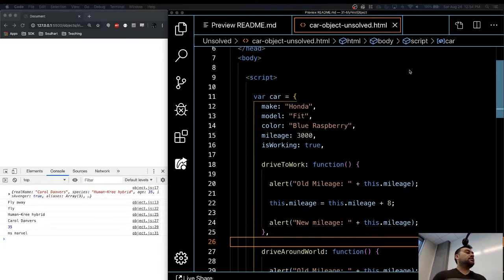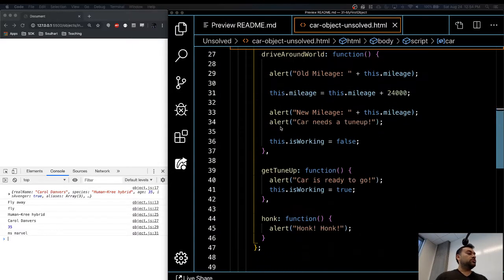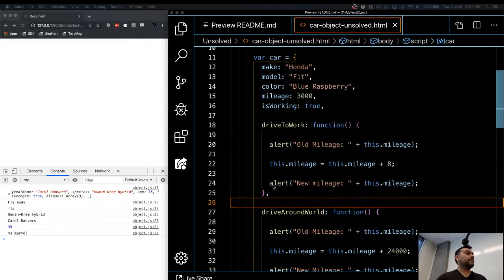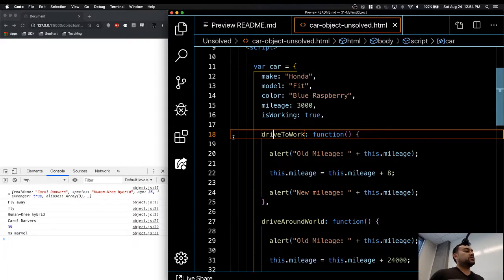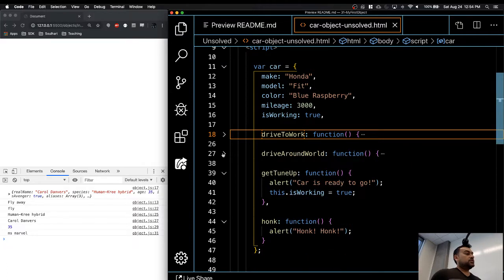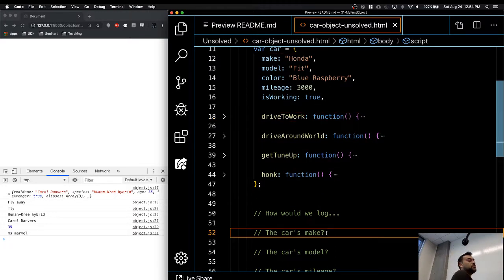So this is the object. It has 1, 2, 3, 4, 5 properties and 1, 2, 3, 4 methods. Okay, similar to what I showed you. The properties are strings, there's a number property, there's a boolean, and then you have all these functions within this object over here. 1, 2, 3, 4 functions. And how do we do this? How do we log the car's make? Basically, you need to access this property make over here.